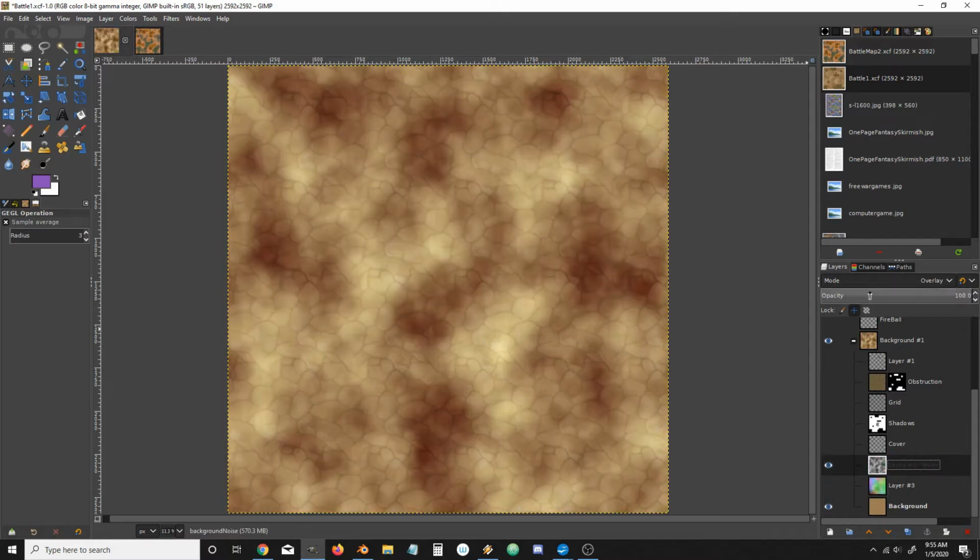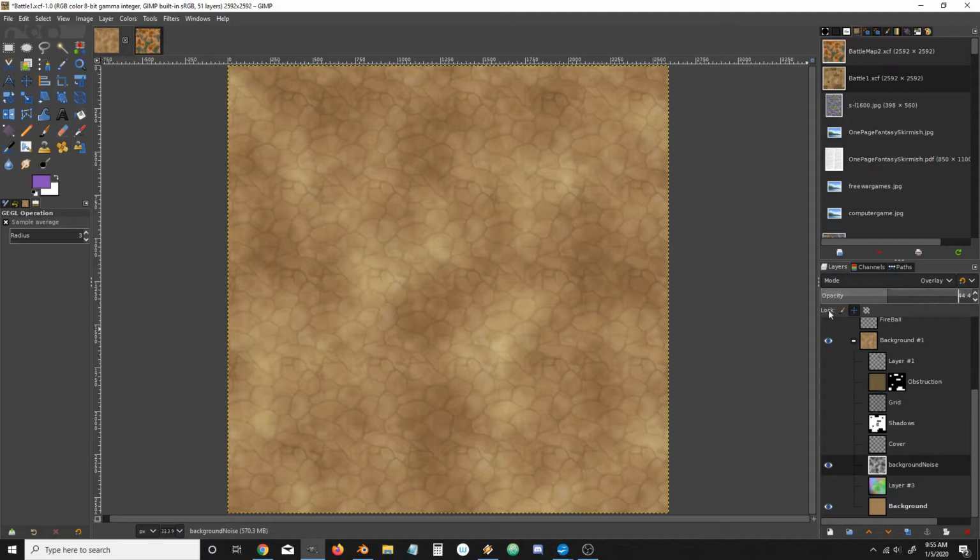Anyways, that's ours. And as you can see, that breaks up the shape so it doesn't look so repeating, because this texture doesn't repeat.